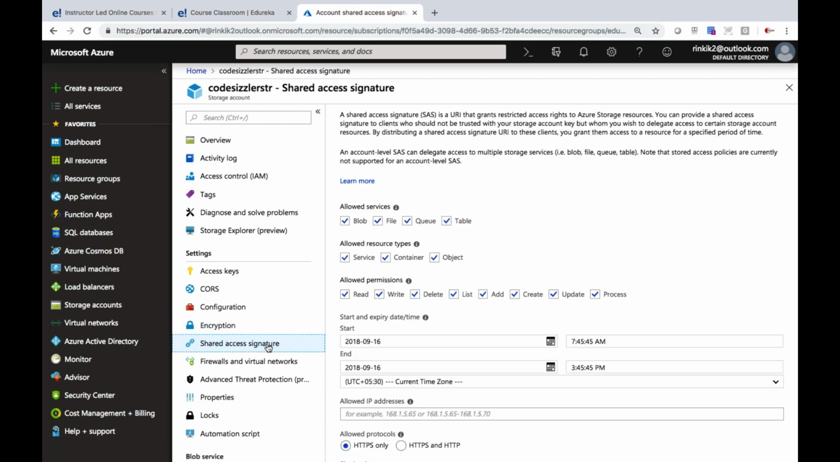You have shared access signature. Shared access signature will generate the SAS tokens for a specific period of time alone. And similarly you have networking, such as virtual networks, firewall networks, all these things. You have threat protection also. Let me get into these topics as I go.